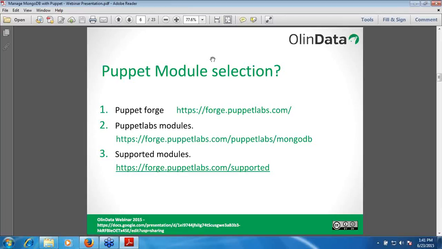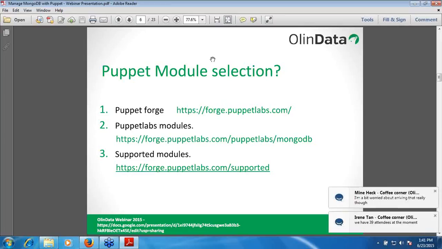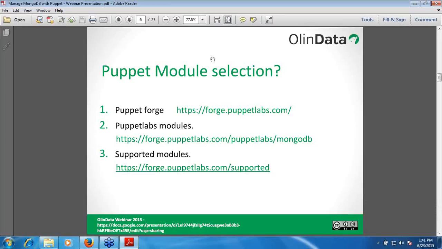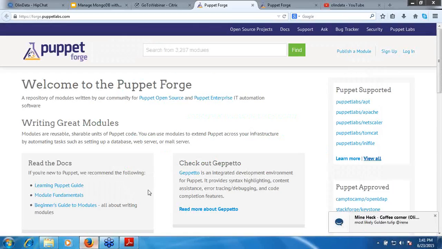Puppet module selection. Before setting up MongoDB, you have to select the appropriate modules for MongoDB. The site available for this is forge.puppetlabs.com. Let me take you to the site. So here is the site, forge.puppetlabs.com.